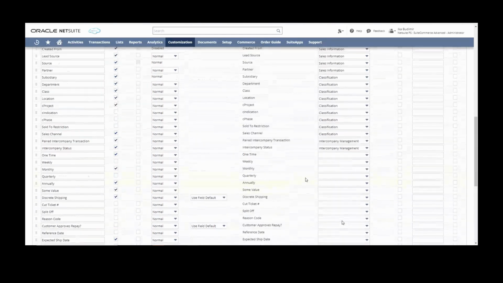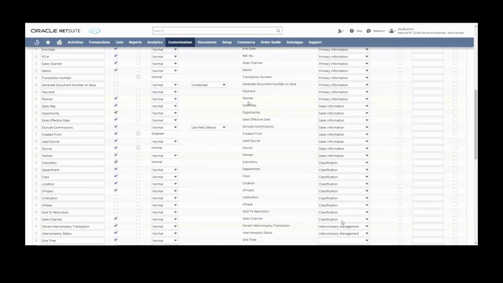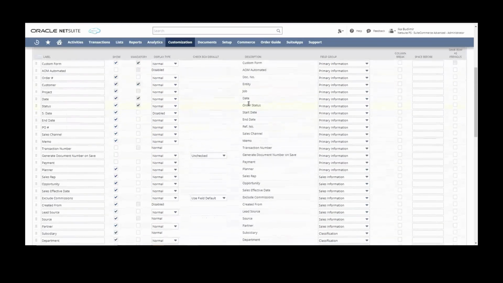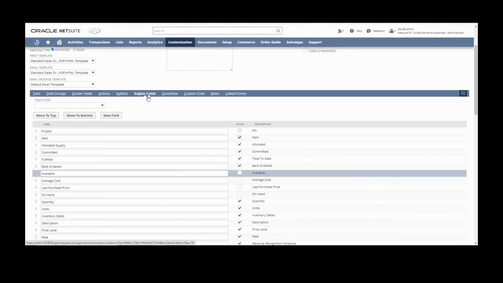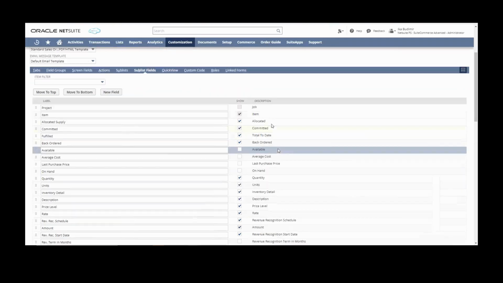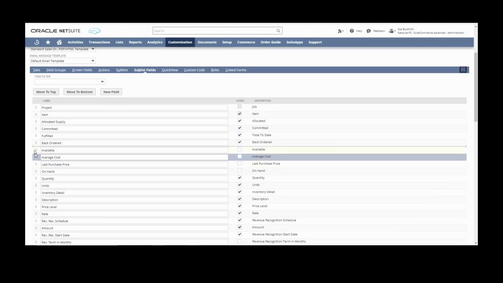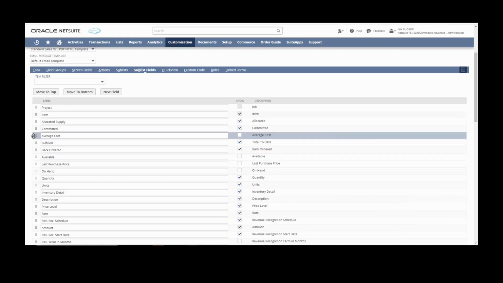Next, I will show you how to adjust the line level fields. The line level or column fields are located under the sublist fields tab on the screen. You will notice that some columns are not showing because the show checklist box is unchecked. By moving the rows, you ultimately are rearranging the columns on the forms.